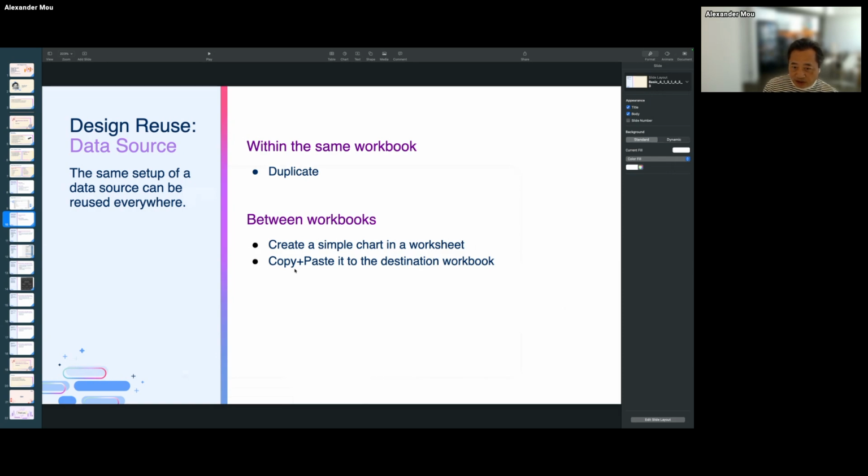But between, for example, if there's a data source there, we already set up a data source, but we want to use it in a new workbook. Yeah. So there's no copy and paste for data source.